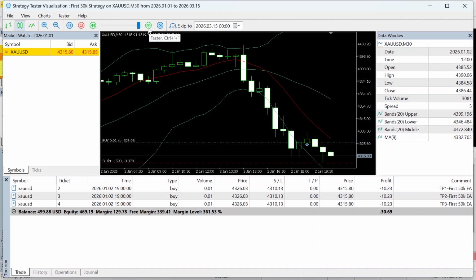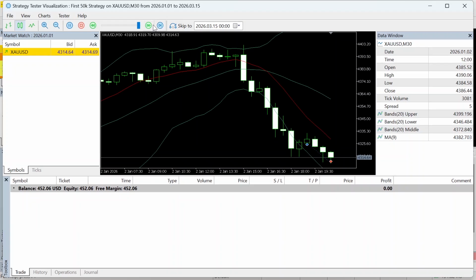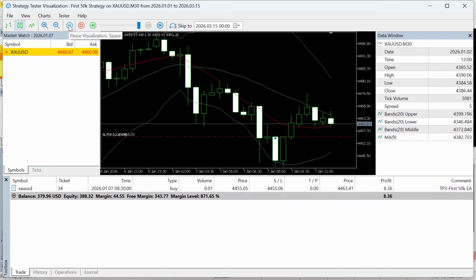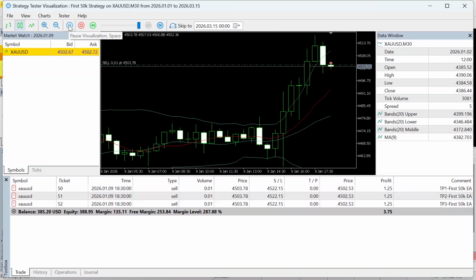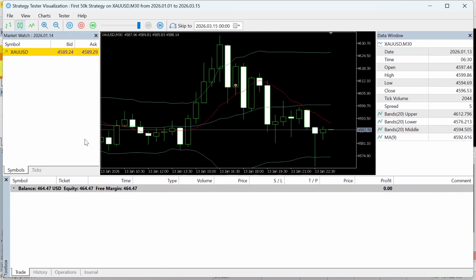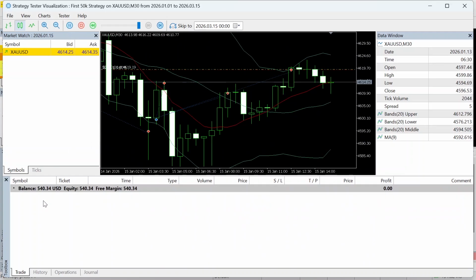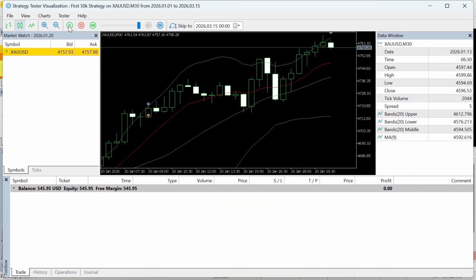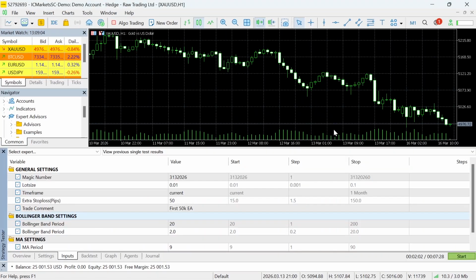Let's quickly see. Oops, do not hit my stop loss, please. Oh, it hit my stop loss. But you can see, I think it is better. Yes, it is now better. That's very good. So let's quickly go ahead with optimization.